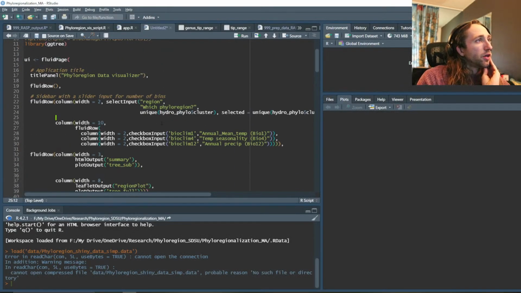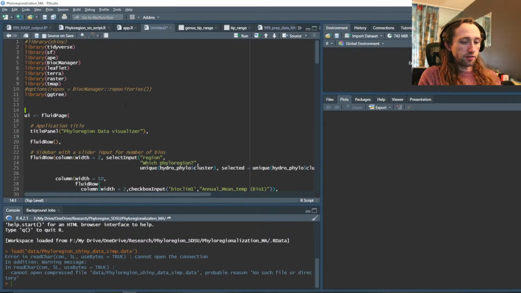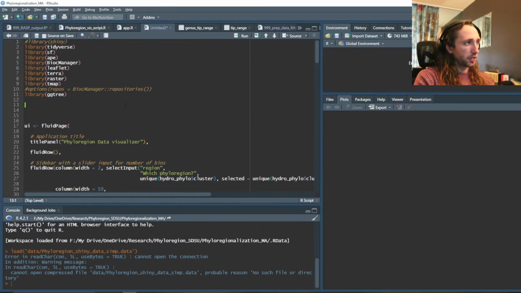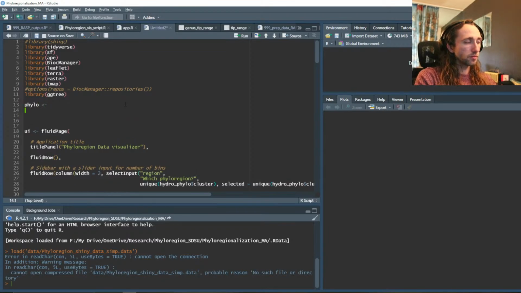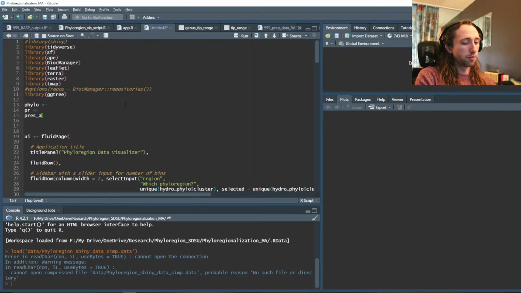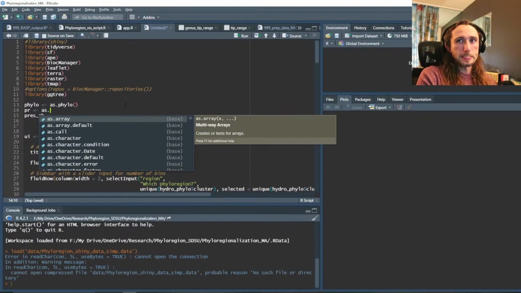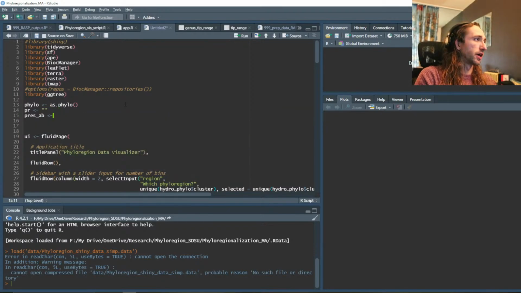Okay, so we're going to keep this. So let's define some variables up here. So I'm going to call it a phylo. We're going to say PR, and we're going to say presab. Okay, so as.phylo, as, I'm not sure yet, and presab is going to be as.matrix. Okay, so we're going to have these three things.